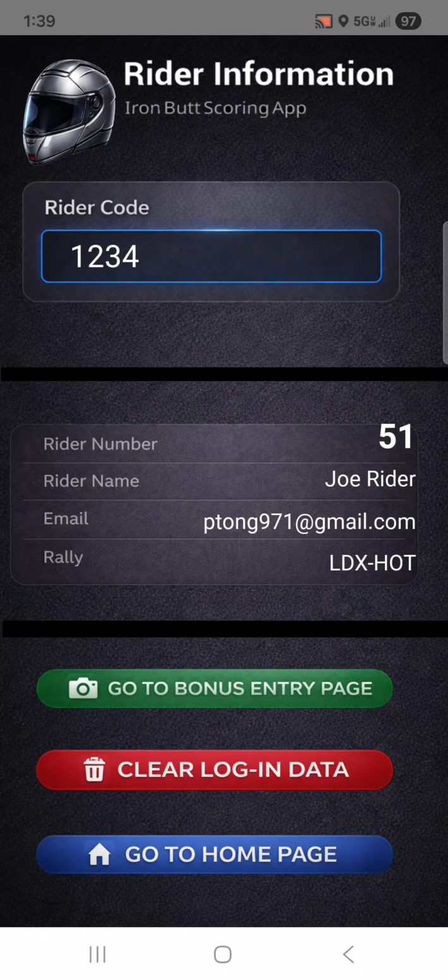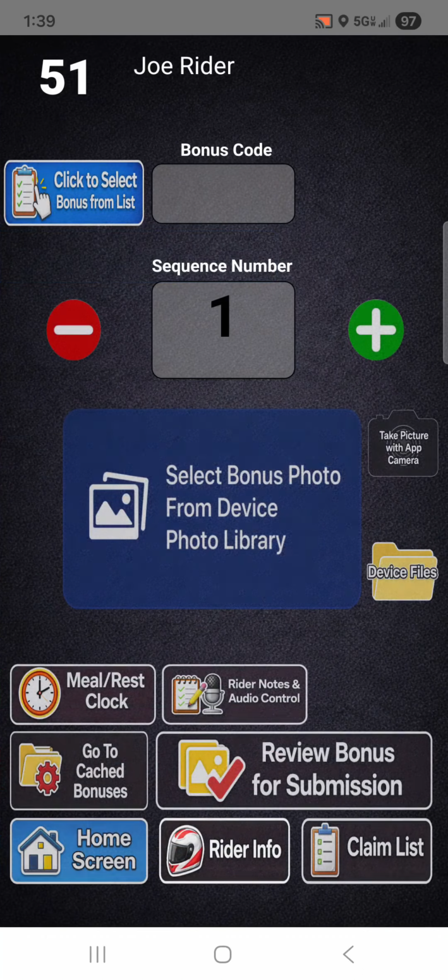We are going to go to the bonus entry page. Here you'll see the rider name and rider number at the top of the screen. The three main things that every single bonus will have is a bonus code, a sequence number, and a photograph. Even audio bonuses have a photograph. Every bonus has some photograph in some fashion. As for other things like notes or clocks or audio recordings, all those are extras.